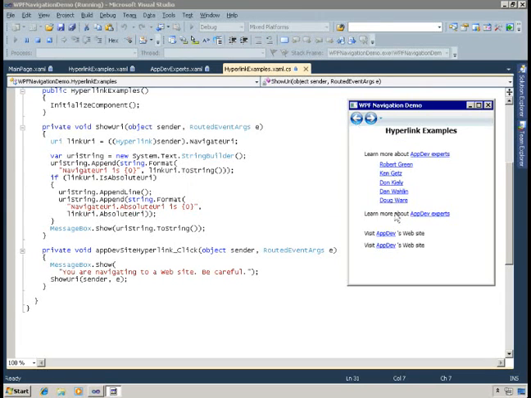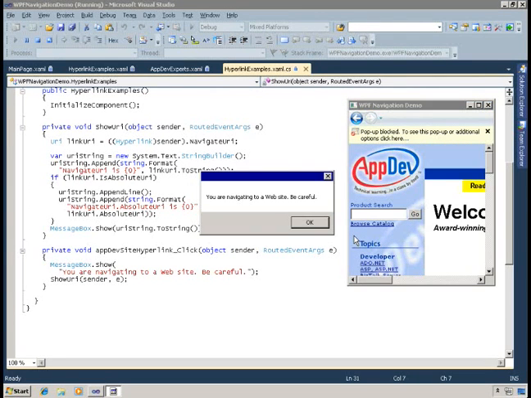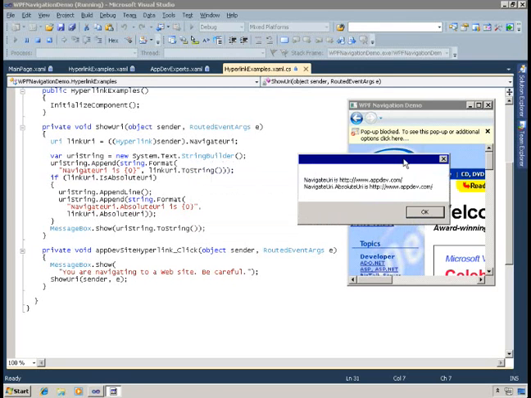Let's go back. Let's go there again. So when I click on that, I run this code here. I display the warning message, and then I run the same show URI method that all of the other examples run. And so the Navigate URI is appdev.com, and this is an absolute URI. If I'm navigating to a page inside the application, that's a relative URI. If I'm navigating to a website, that's an absolute URI. So I could check to see if URIs are relative or absolute. That would give me the ability to distinguish between when I navigate internally versus externally.